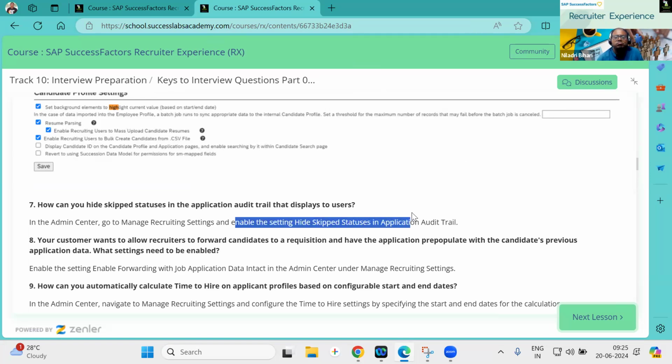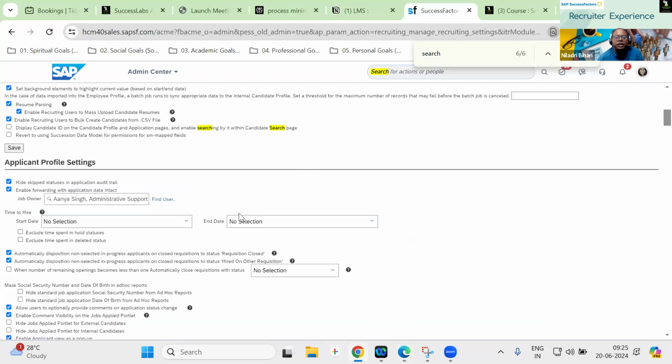So you have to hide skip statuses. There are different statuses, and maybe we can check it out here if anything is skipped. Okay, so this is the one. Applicant Profile Settings: hide skip statuses in the application audit trail. Suppose an applicant has applied, and if you want to hide skip statuses in the application audit trail, then you can utilize it.